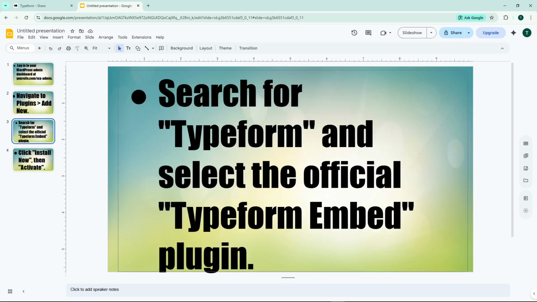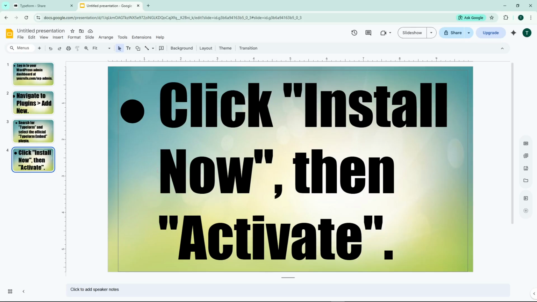Look for the official Typeform embed plugin in the search results. Once you've found it, click on Install Now. The plugin will begin downloading and installing automatically. After the installation is complete, a new button will appear labeled Activate. Click on Activate to enable the plugin on your WordPress site.